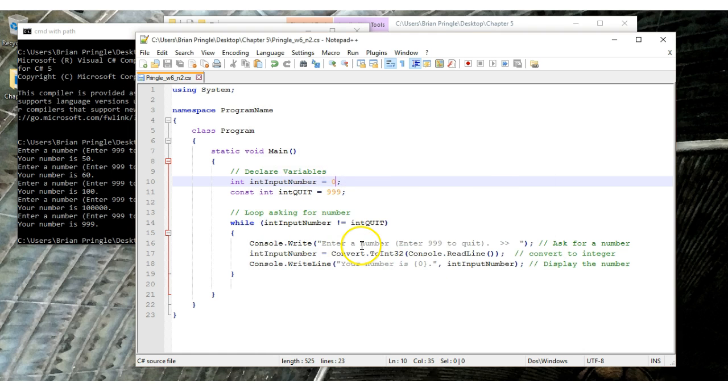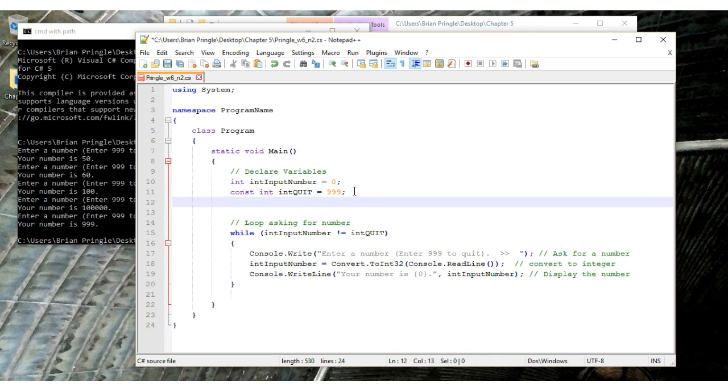And so what I want to do is modify this a little bit. Instead of just simply asking for the number and outputting it, I also want to keep track of the sum of all of the numbers that they enter. So I'm going to create another variable, and I'm going to call this int sum. And once again, I'm going to start this off at 0, so I give it an initialized value. And what I want to do down here is I don't want to say your number is, I want to say the sum is.